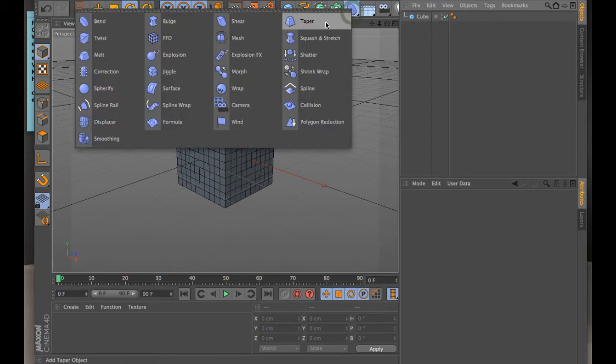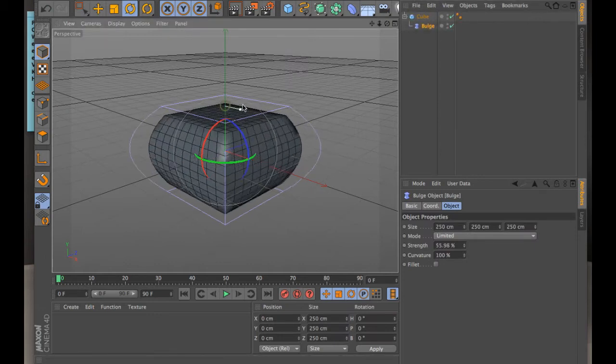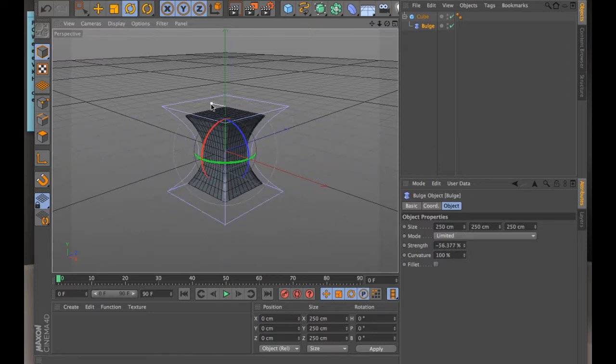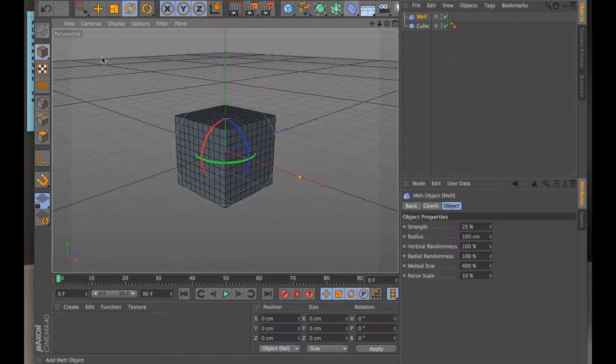Again, most of these things are kind of self-explanatory. When you look at the objects, like bulge, that's pretty much what bulge is going to do. When you drop it on here, you can make it bulge out, or you can make it sink in a little bit like that. Okay, so the top row are pretty self-explanatory. Let's go to melt, which is kind of a fun one too.